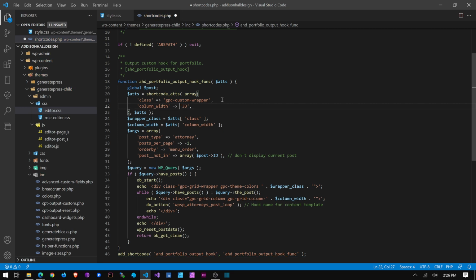But I'm not going to do that. So we need the global post because we want to grab the post and want that available throughout here. So right now we're kind of defaulting to some things. Right now the column width defaults to 33%. We get this default GPC custom wrapper class.